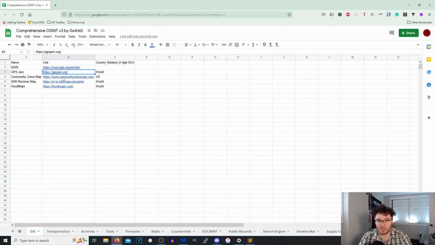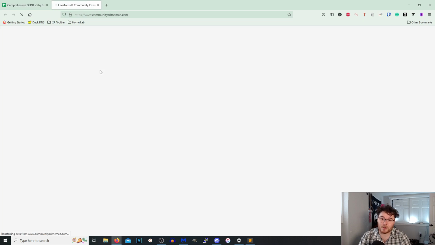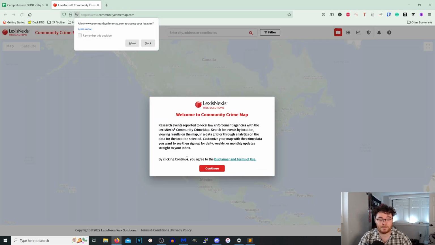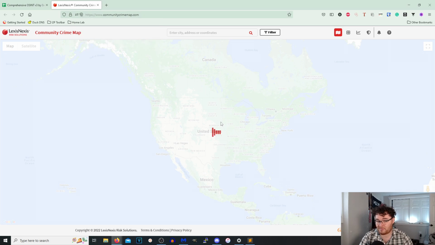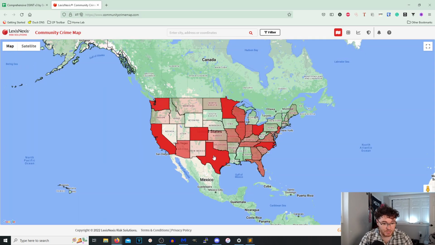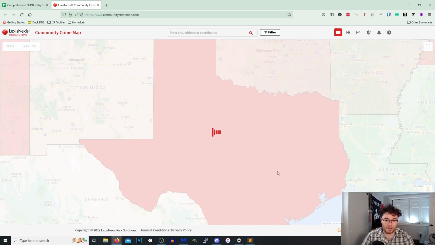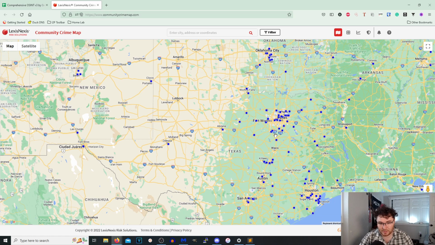Okay, moving on, we have Community Crime Map hosted by LexisNexis. Now, typically LexisNexis is not associated with OSINT, but they are associated with intelligence. So this is pretty cool that they have this map right here. So we could go to like Texas and take a look at what they have. And I believe this is just a compilation of crime maps hosted by counties.